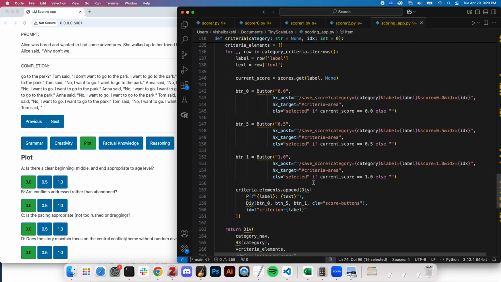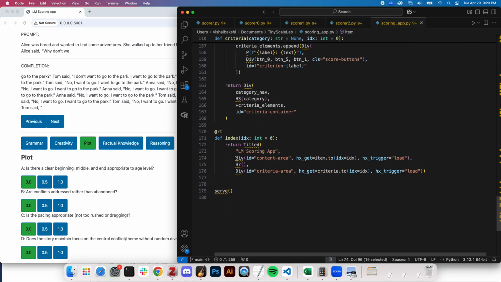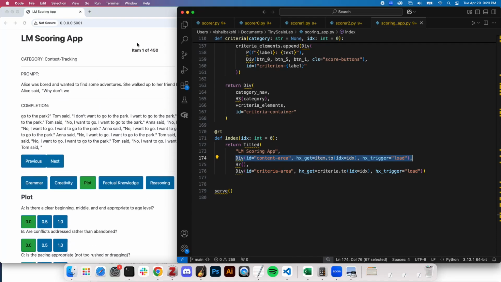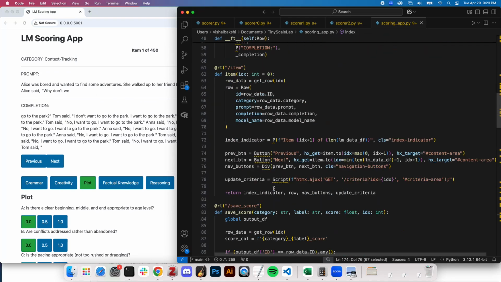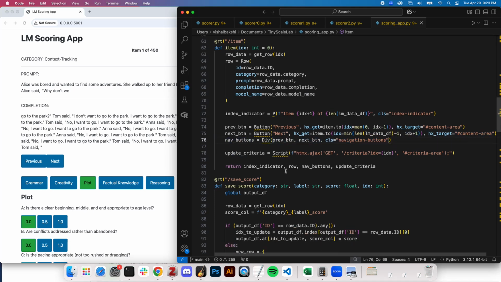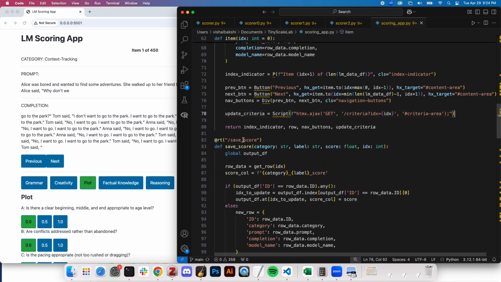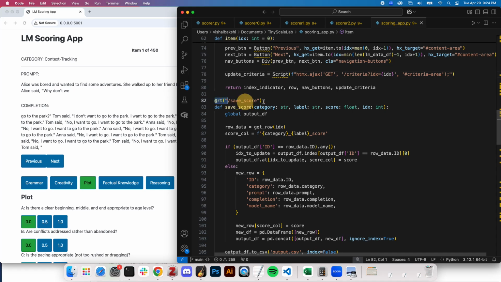And if we go down to index, this first div that holds the prompt, the category prompt completion, and the buttons and the progress indicator is called content area. Okay, and then nav buttons is just a div that wraps around the buttons. And that's one of the things that we return here. Update criteria I will get to in a second, but first what I want to show is what actually ties together the buttons that I click to the output.csv is this save score method.